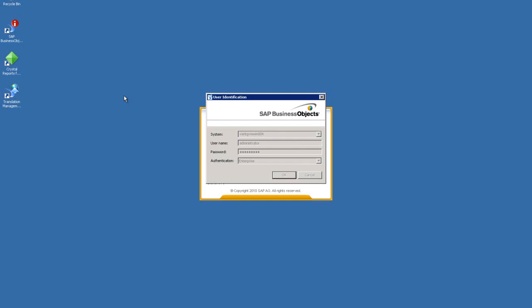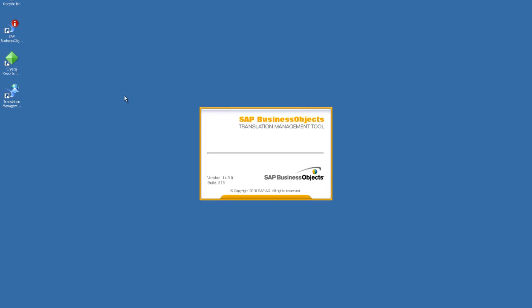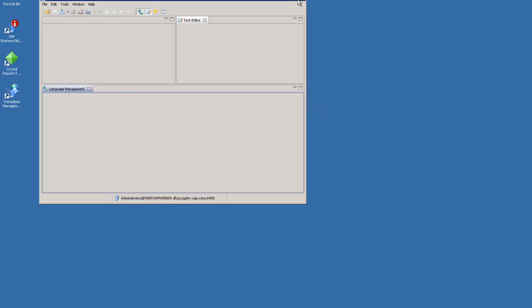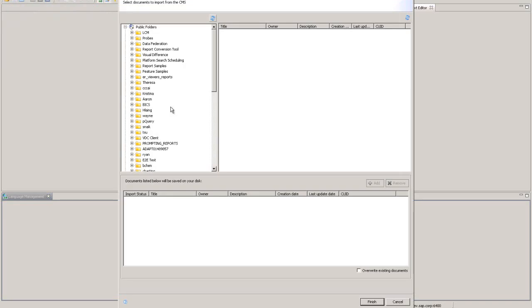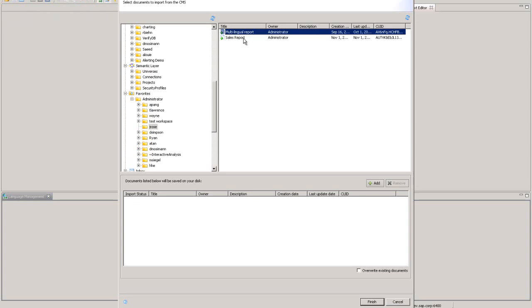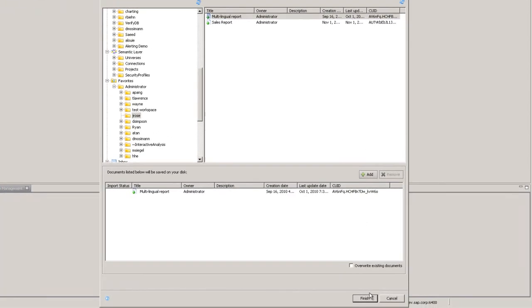And then I'll navigate to a report that I've previously created and done the translations for to show you how it looks in this tool. So the process would be to basically import the strings that I want to translate, and I'll basically pick the report. So I have this multilingual report that I've been working on.